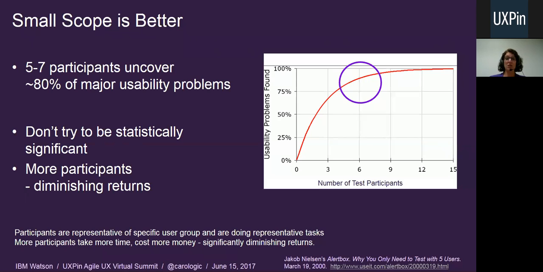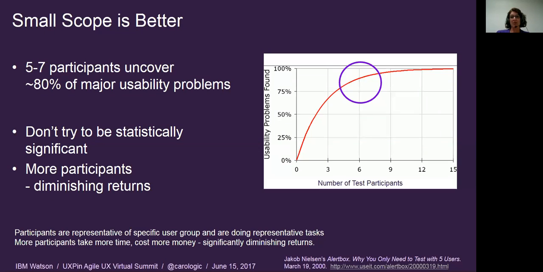And again, these are participants who are representative of a specific user group. So they match your personas, or they're very similar in their needs and the way that they need to use the system. However you're doing that grouping, and that they're doing representative tasks. And there's also an assumption that whatever you're using has been reviewed by a UX person, so that it's not a horrible experience to begin with. You've taken care of some of the big issues as well. So you're not showing them something that's really, really rough.